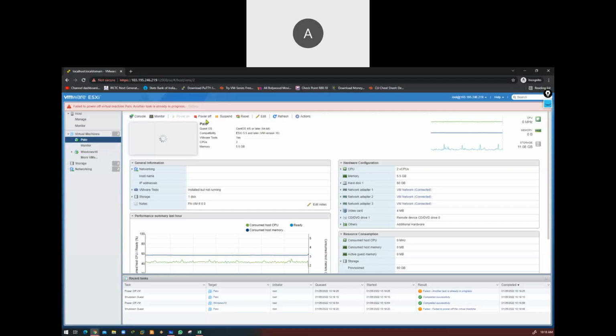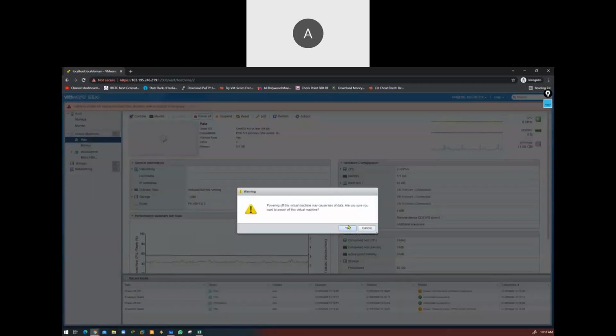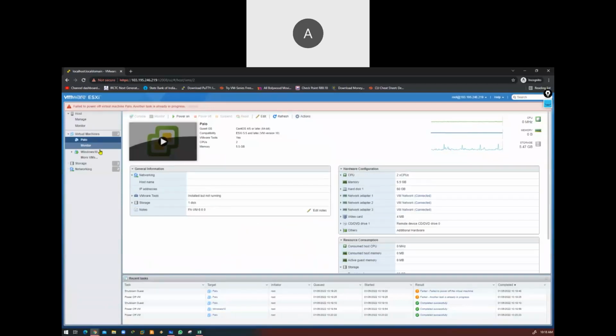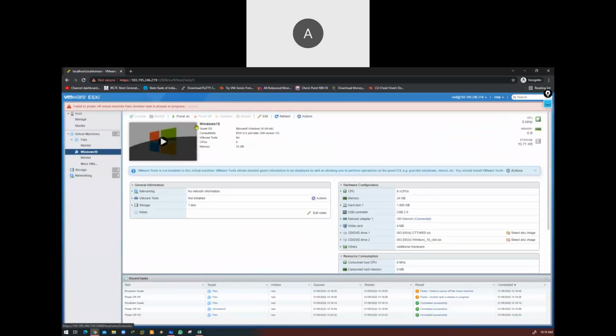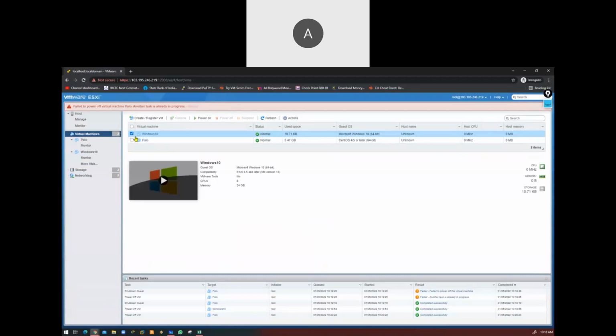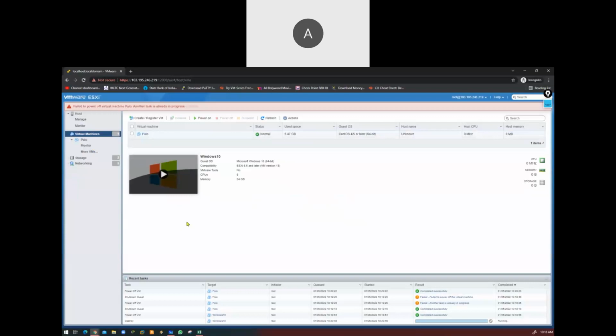Let us wait. It takes some time. Click on power off. Now the machine is powered off. Same for Windows 10. You have to power off both of the machines. Now go to the virtual machine. If you want to keep this Windows 10 machine, that is your choice. If you don't want to keep it, go to the actions and you can simply delete this machine. In that case, I am going to delete it.